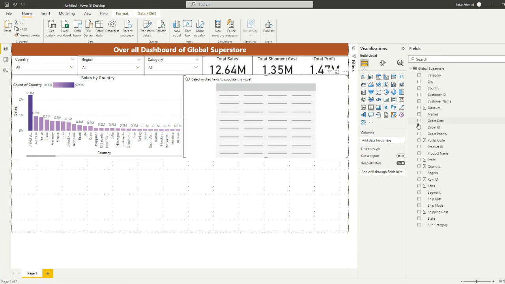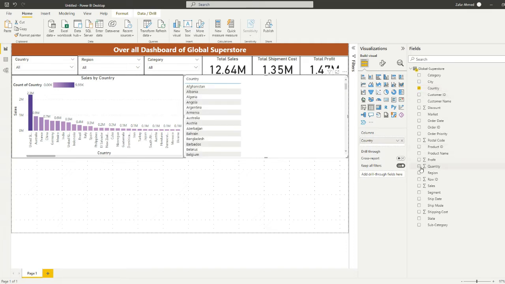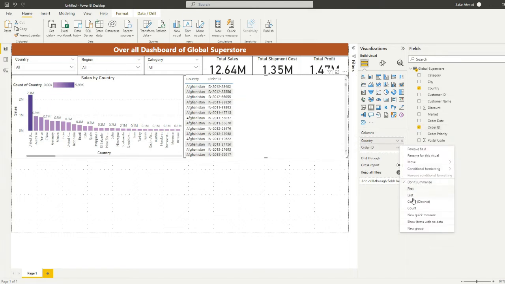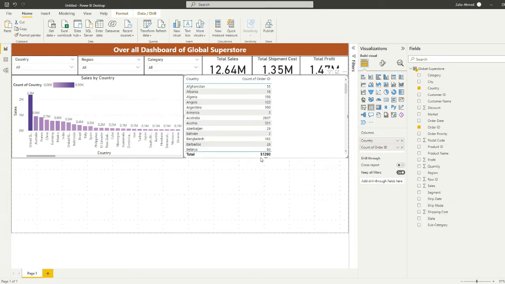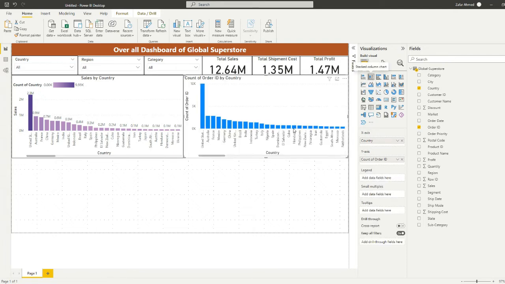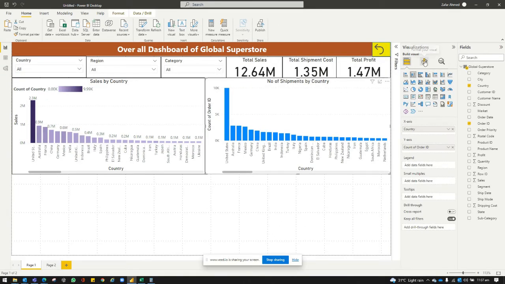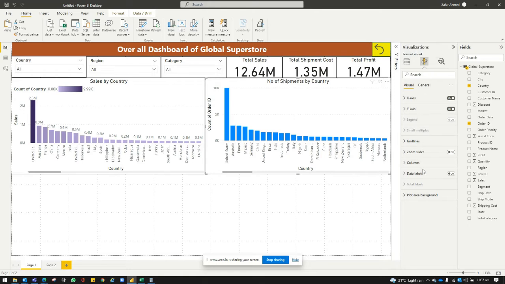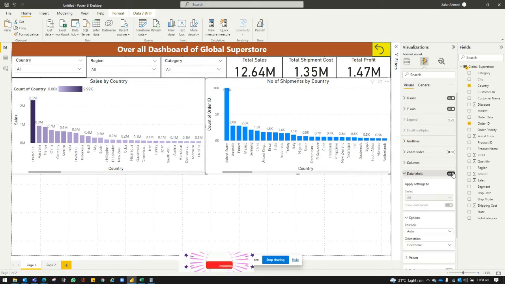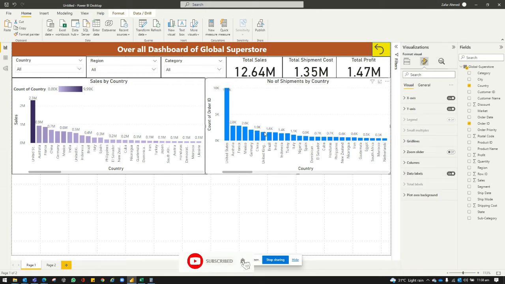So let me add country here. Let me add order ID. Yes, order ID. Okay, order IDs are different. Click on order ID, click on count, and we see 51,290 orders overall. Click on stacked column, click on this chart. Go to visual, go to data labels. Click it on. So we have received data labels also.